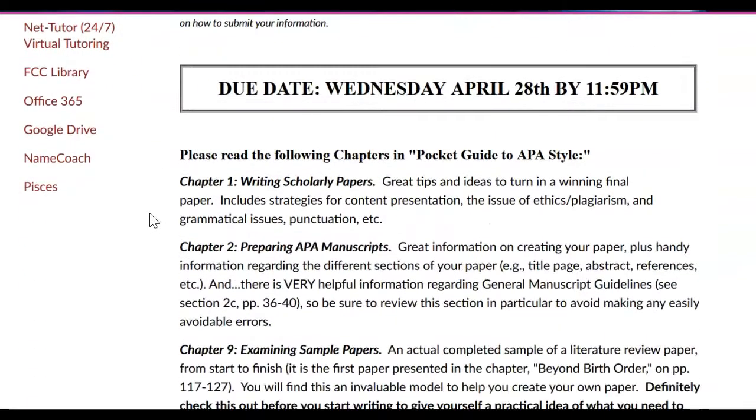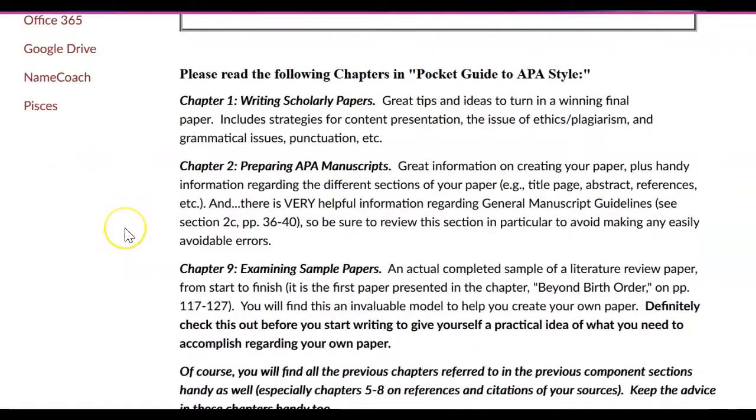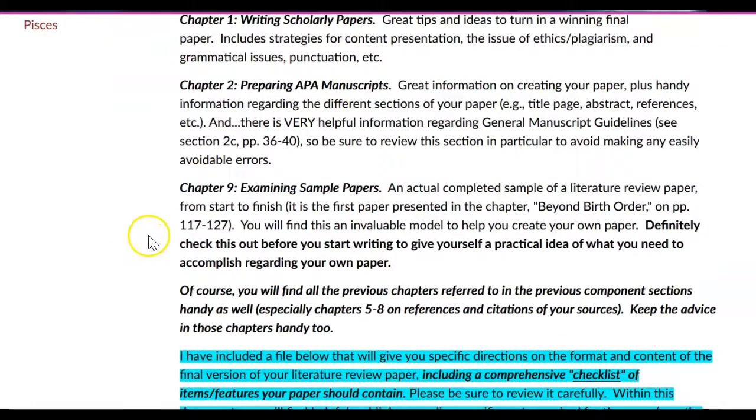I do mention at the top here that there are some chapters in your pocket guide to APA style that you might want to take a look at, chapters 1, 2, and 9. Especially in chapter 9, there is a complete sample paper on birth order. You can see here I mentioned the page numbers. It's called Beyond Birth Order. Definitely check that out before you start writing your paper. It'll really give you a good idea practically of what you need to turn in regarding your own paper.